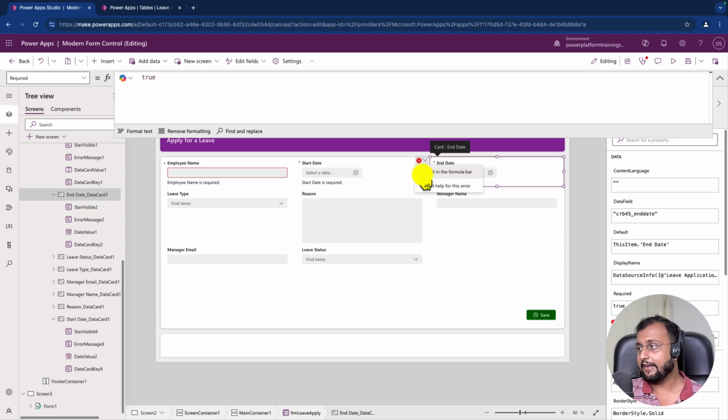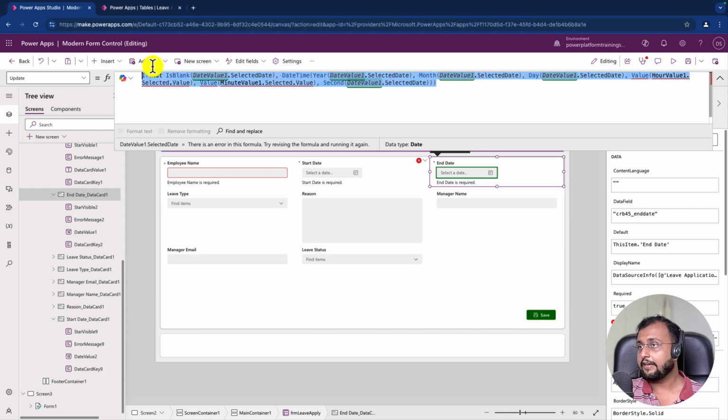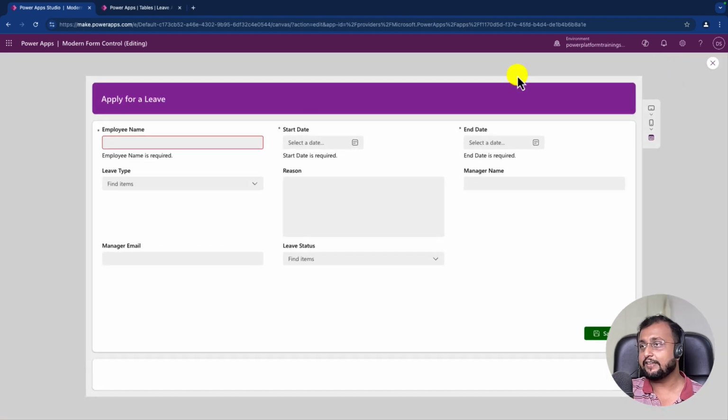So we deleted it and then click on edit, and whatever we have, DateValue1.SelectedDate, copy this and paste it across everywhere. So this will fix the error as well. Okay, so that's pretty much it. So now let's see if my save function works properly or not.